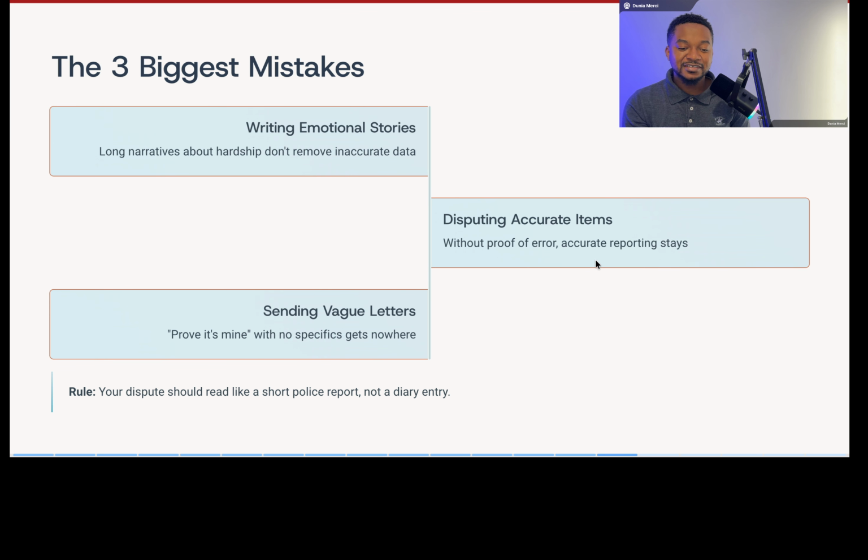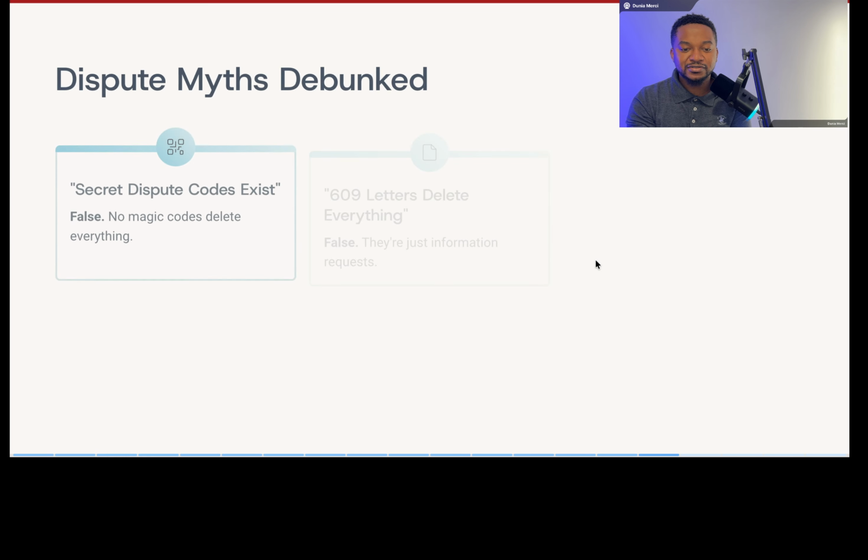So also sending vague letters that are not to the point will not help you in the long run. It's actually just gonna ruin your chance of actually getting what you want, right? So you do want to make sure that you are straight to the point.